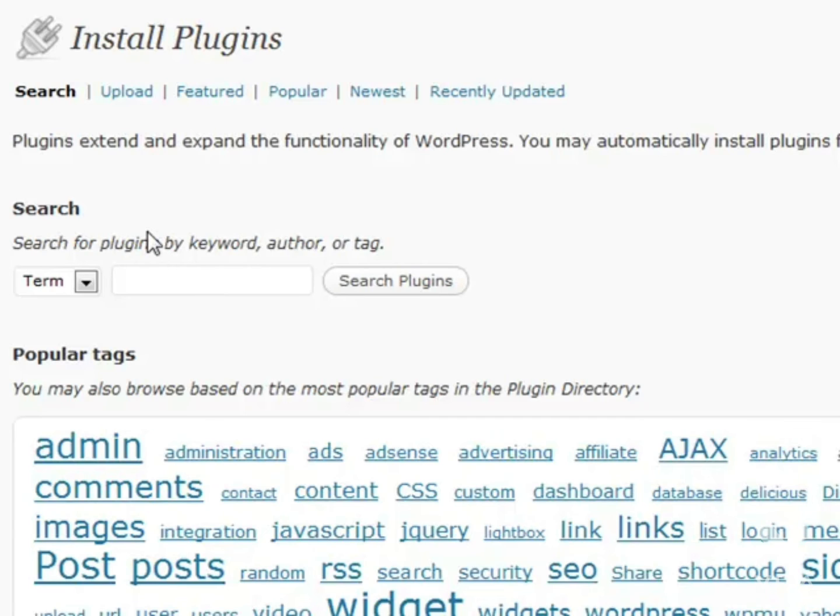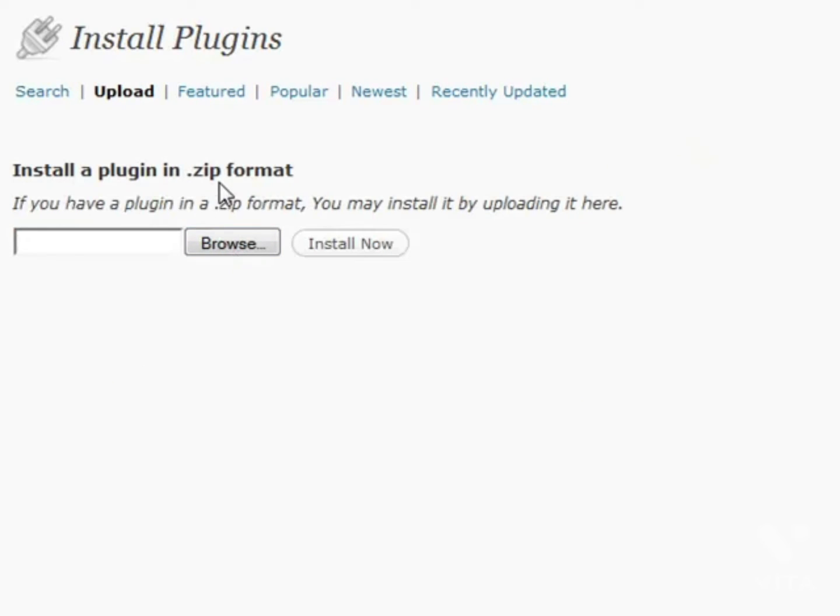Also, another feature available, just like the themes, is that if you purchased a plugin or got one that wasn't from WordPress, you can click on upload, find it on your hard drive after you've browsed for it, and click install now, and it'll automatically upload, unzip, and install it onto your site for you to quickly activate. That's a pretty brief overview of what plugins are.